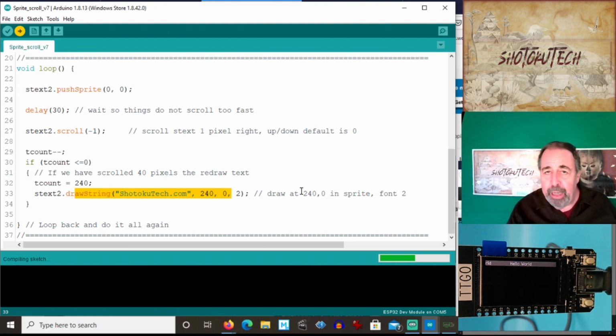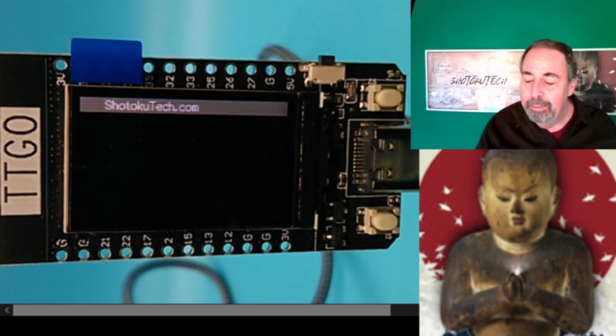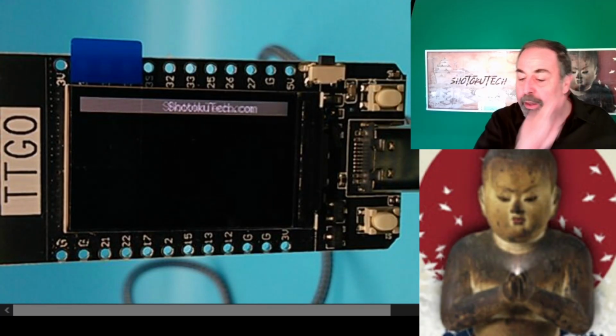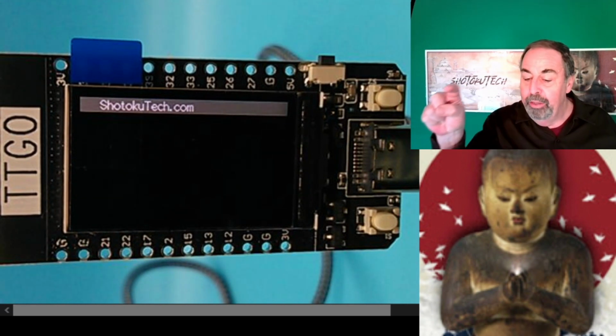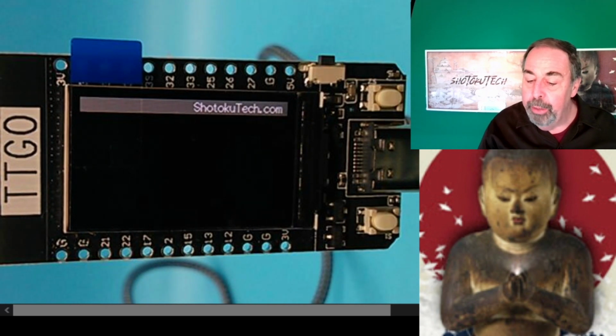So I hope this is giving you an idea about how to reverse engineer some of the TFT ESPI examples for the TTGO T-Display. It's good to work iteratively, start out with what works, and then in the next iteration stretch the boundaries, make that work, and then in the next iteration do something new, make that work, and so on. There's the reset. Wow, let's get the close-up here. You see ShotokuTech.com appears all the way out at the right and scrolls from the right to the left and disappears off the screen.